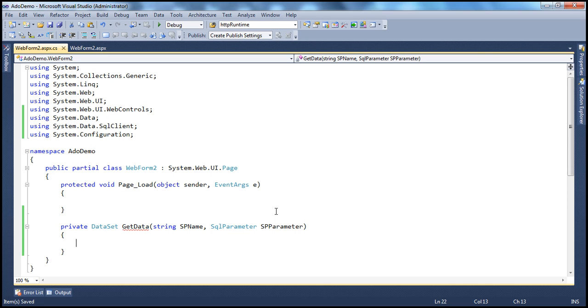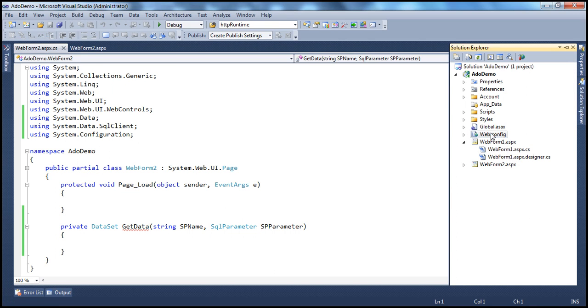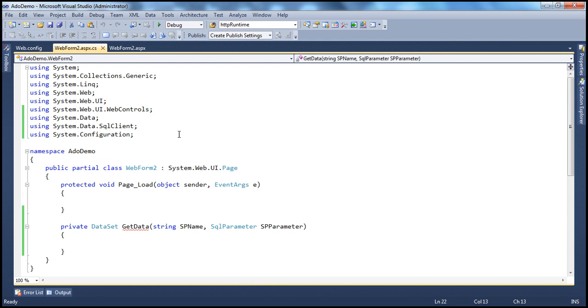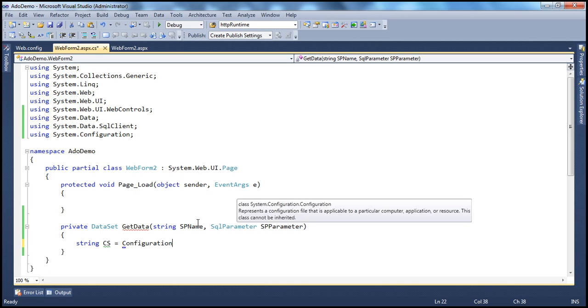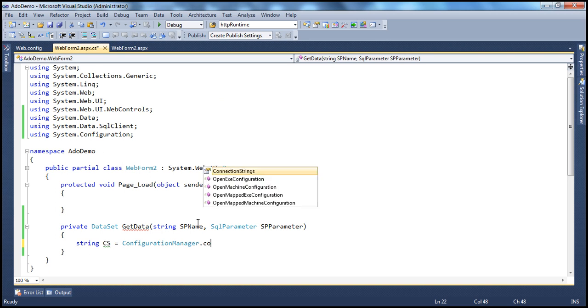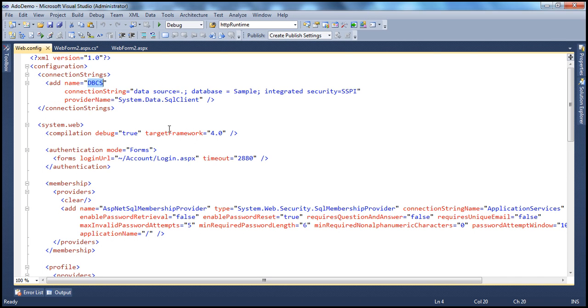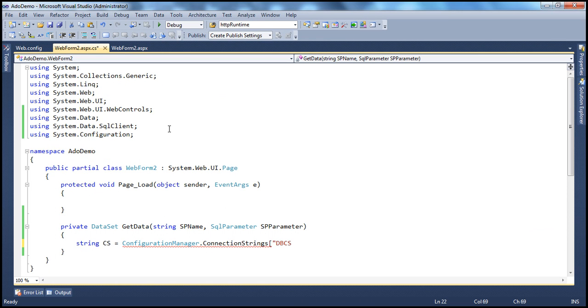So the first thing that we have to do is to read the connection string from web.config file. I already have the connection string defined here. dbcs is the name of the connection string which we need to read from the web.config file. So let's read that and store it in this variable cs. To read the connection string, we can make use of ConfigurationManager.ConnectionStrings of, what's the name of the connection string in our case, dbcs. Copy that, dot ConnectionString will return the connection string, and all we need to do now is to create the SQL connection object.